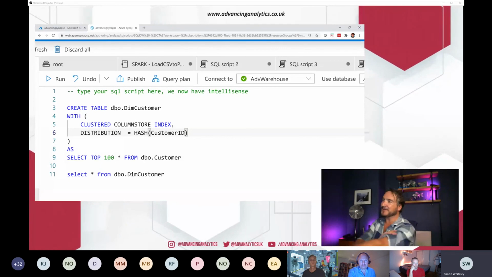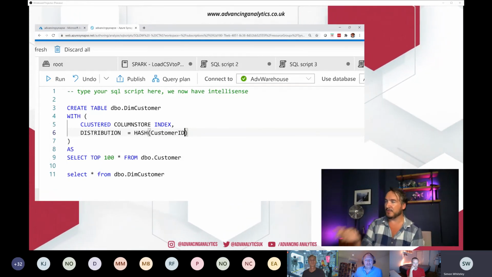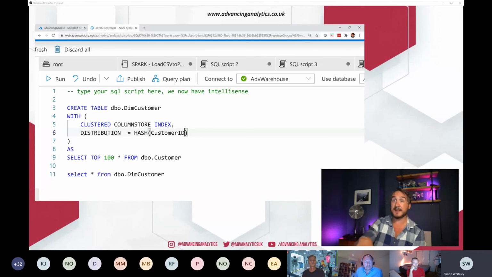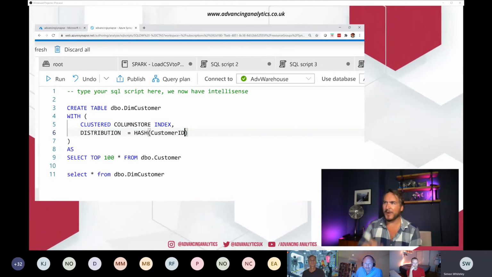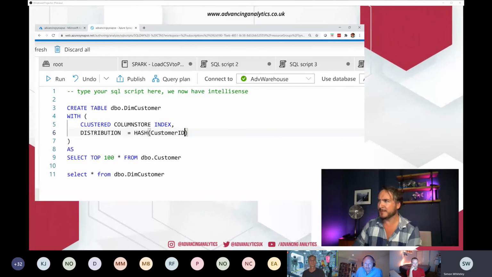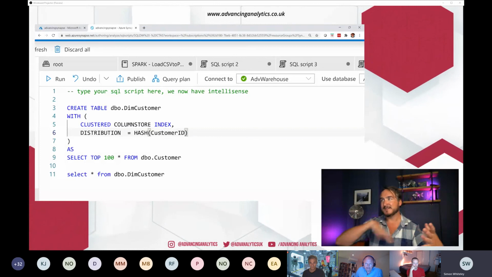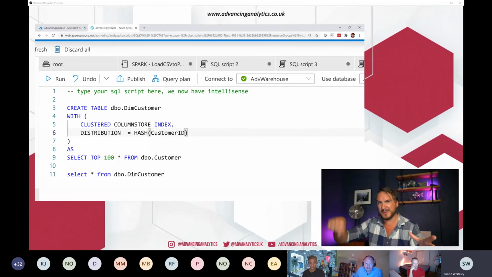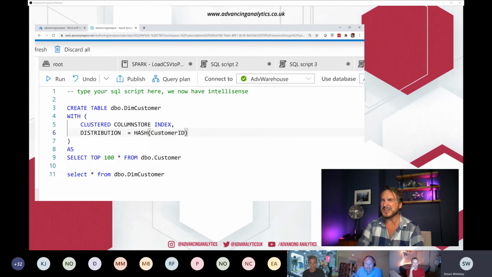I'd never do that on the customer ID. But that's basically saying co-locate all similar records. All records with the same value should live on the same distribution. Now, if you imagine that in this table, quite often people will go select from customer where customer ID equals and give it a value. And then that query is not going to run in parallel because all that data should be on a single database. So hashing on a search predicate or a join key, generally not great.